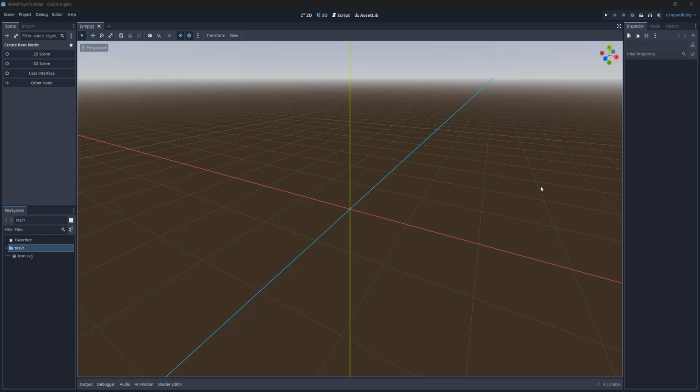Let's get right into it. So I'm going to be starting with a blank project. And before we begin, Godot only supports OGV video files, so stuff like MP4 won't work. There'll be an eye up in the corner on how you can quickly convert a video file to OGV.